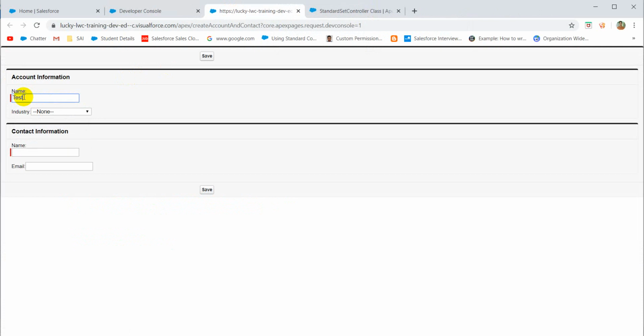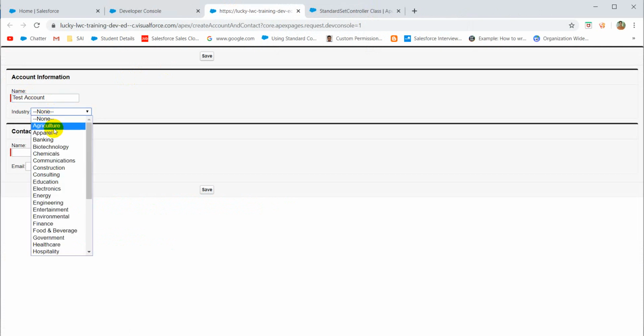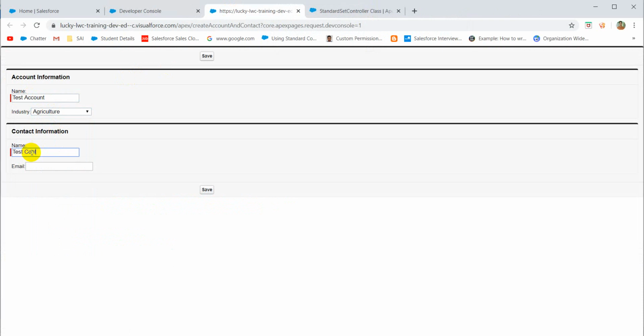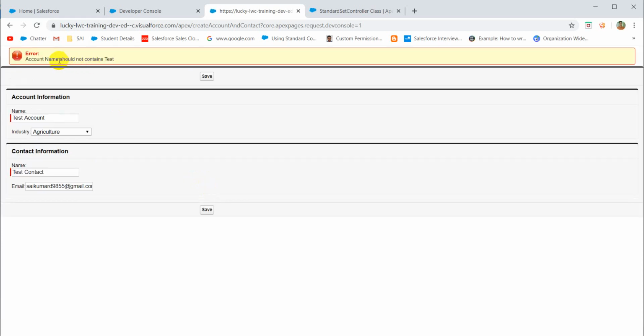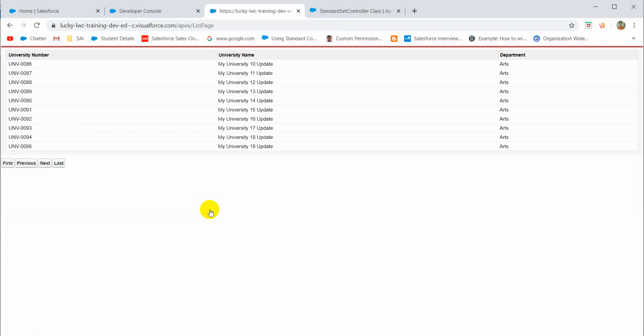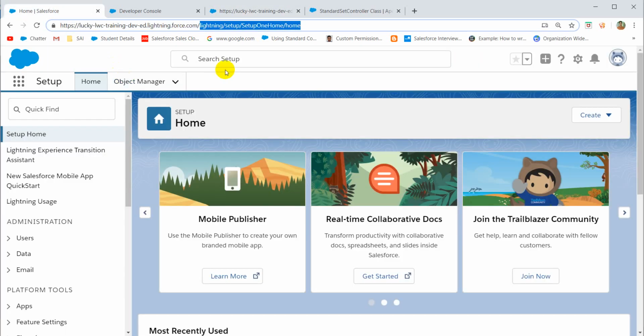Account information. Account name should not contain test. So it first validates and then simply returns, right? Now give some contact name, which should not contain test. Okay. As we have redirected to the Visual Force page, it is redirected to here. So you can go here and try whether the record is created or not.